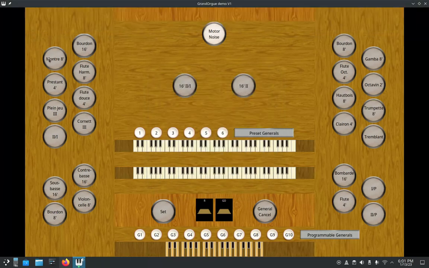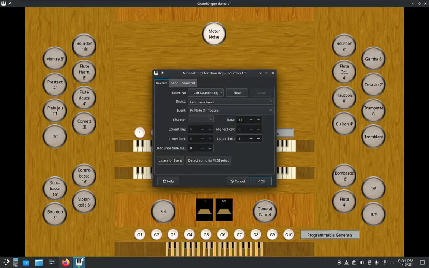Something that I don't believe I covered on the last video was how this relates to stops. So I'm going to left click on the stop here, and this was one that I had just pre-programmed as an example. So I've programmed this to my left launchpad. And as you can see, seeing the device names like this makes life a lot easier than trying to keep track of the actual computer designation for the devices.